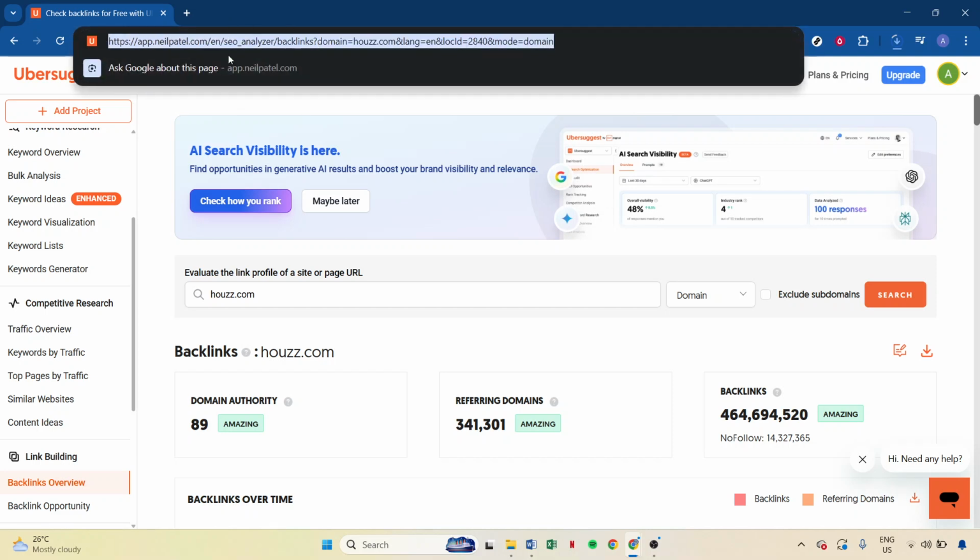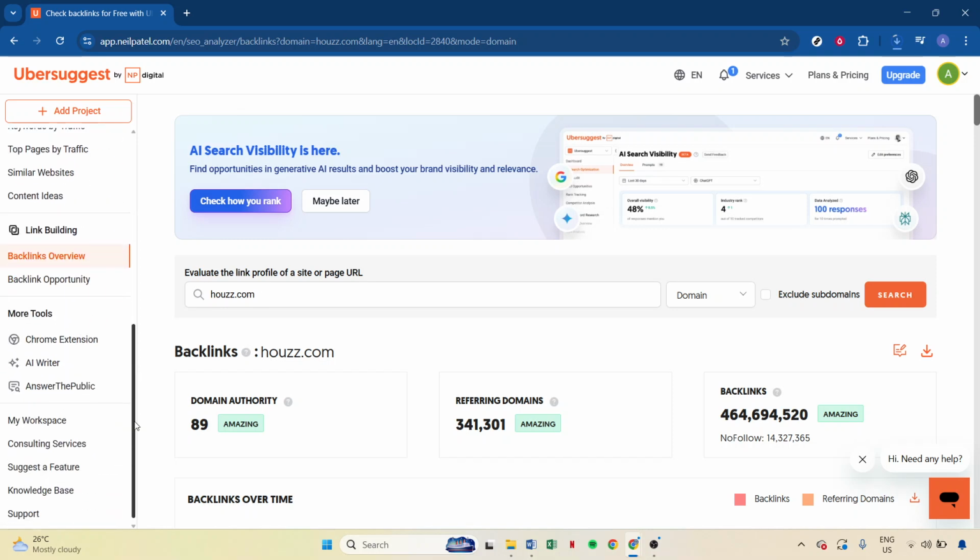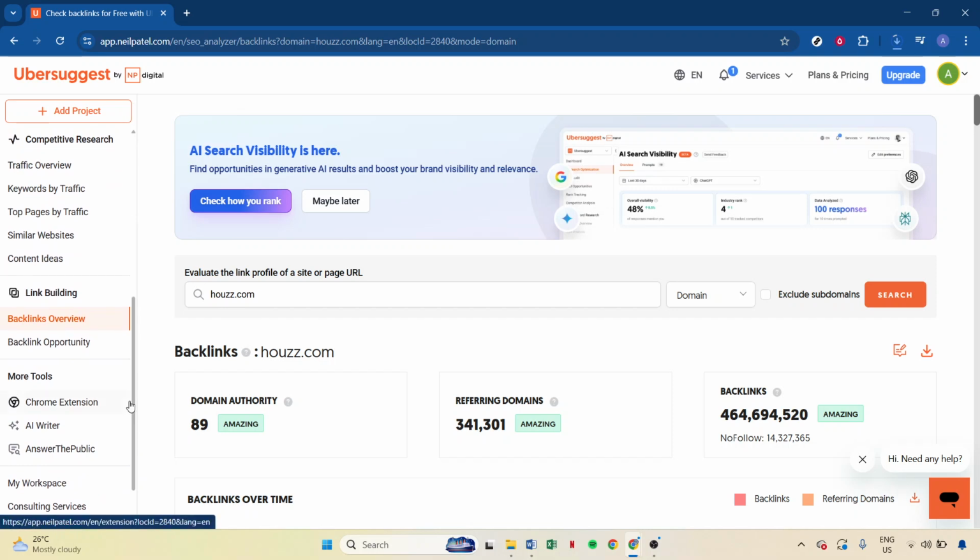If you're not already familiar, Ubersuggest offers a comprehensive suite of SEO tools that can help you thoroughly analyze your backlink profile. Once you're logged in, the next step is to enter your website URL into the search bar and hit that search button. This action will initiate a deep dive into your website's backlink profile, which is crucial for gaining insights into how other websites link back to yours.